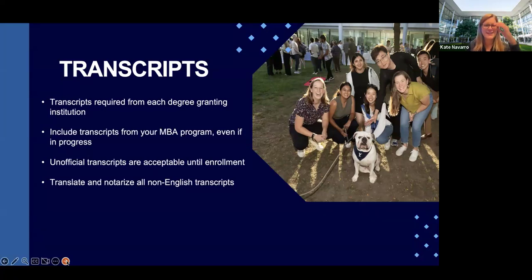And then lastly, just make sure you translate and notarize all non-English transcripts. We do need to see those course names in English so we can understand what courses you took and be able to look at the corresponding grades. And I would say when it comes to grades, try and upload a scale. You do not need to have them converted to the US system. We do understand that all countries have different grading systems, and through the years we know how to look at those, but it always helps to have a scale as we're looking through the transcripts.